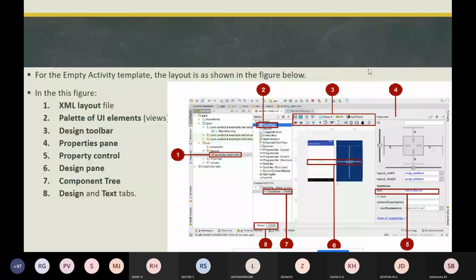The first one in this figure is the XML layout. Where will you get this XML layout? You will get it in the Android view. Within the app folder, you will have a resource folder, and within that you will have a layout folder. There you will get the XML layout file, and its name will be activity_main.xml.